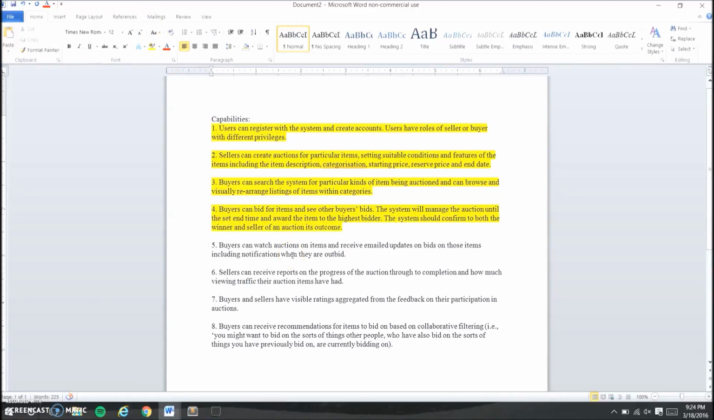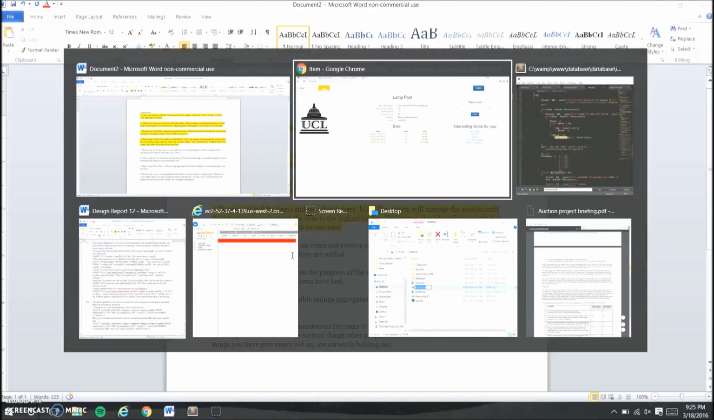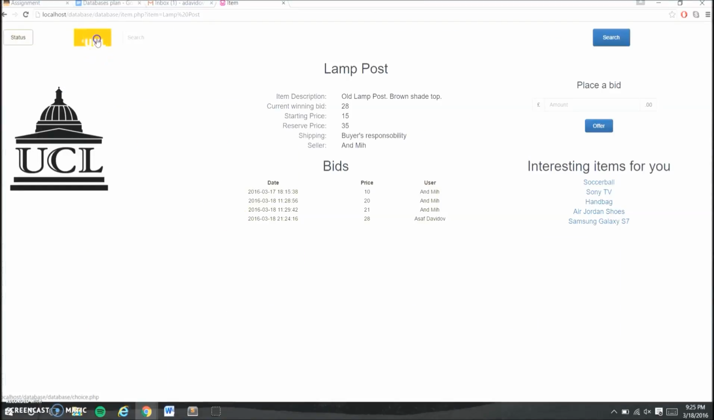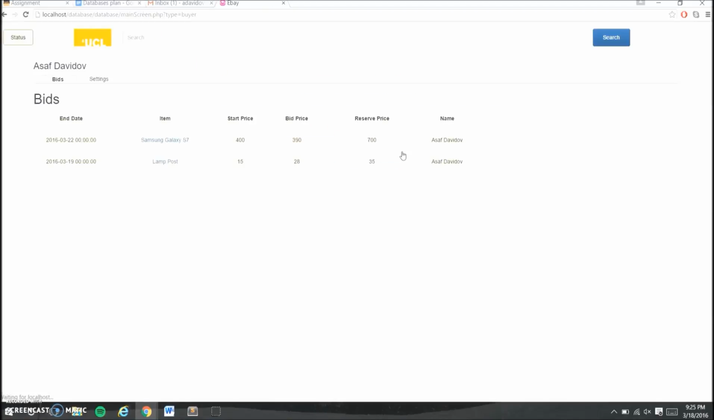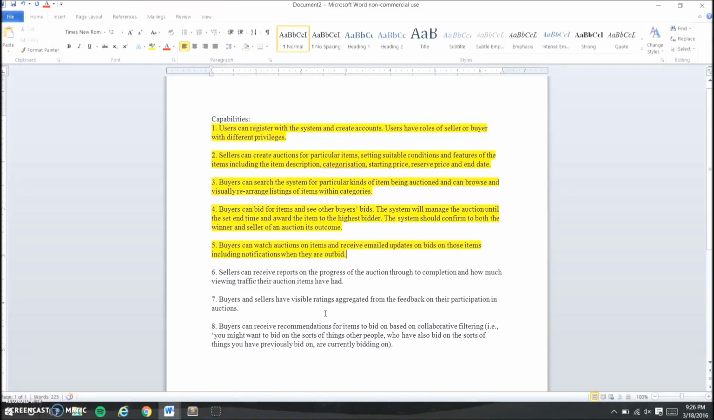Also, we need to show that as a buyer, our user can watch the auctions it has bid on. We're gonna log in as a buyer, and we can see that on the main page all the items that we have bid on are listed. We can see all the details there, including the end date, the start price, the reservation price, and the actual price. Also, there's a mailing system that works and that notifies both the buyer and the seller when an auction finishes. We are gonna now take that off the list as well.